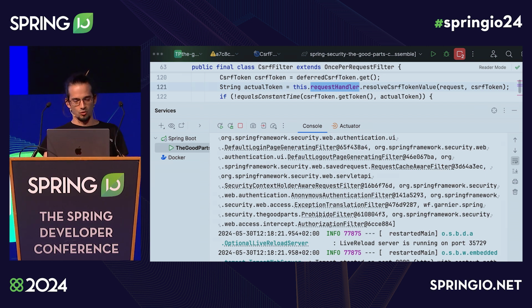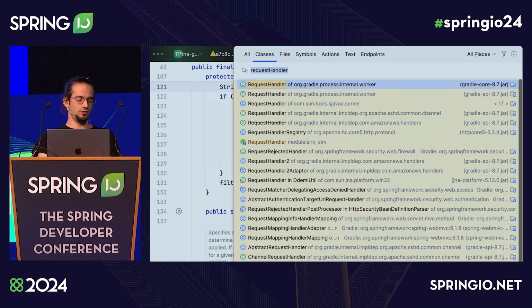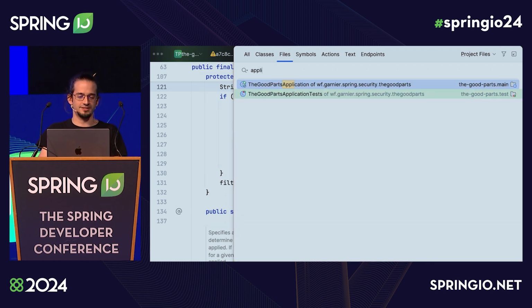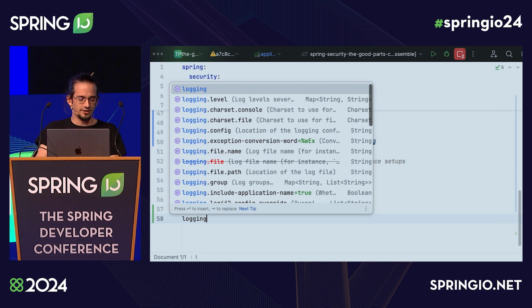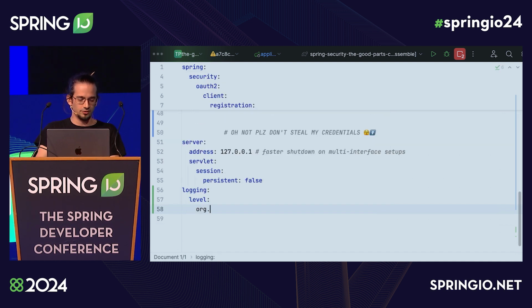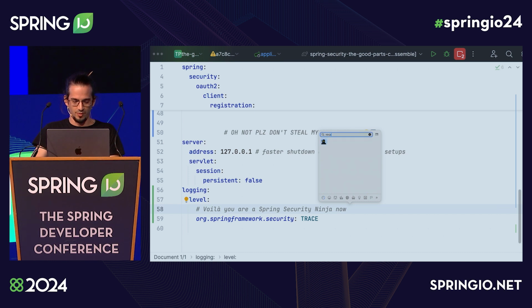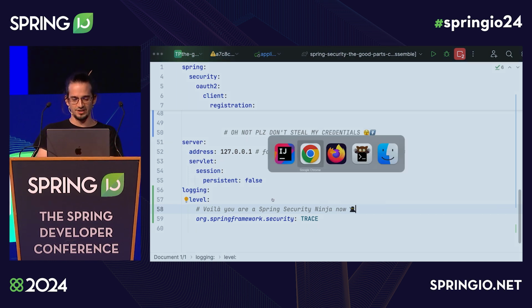If you want to learn more about filters as they are executed, I'm going to give you the number one trick, the one thing you need to remember from this presentation. I'm going to make you a Spring Security expert. You set the logging level to org.springframework.security, all of security, to trace. And voila, you are a Spring Security ninja now. Amazing. So maybe you don't want trace in production, but most of the time that's really good.